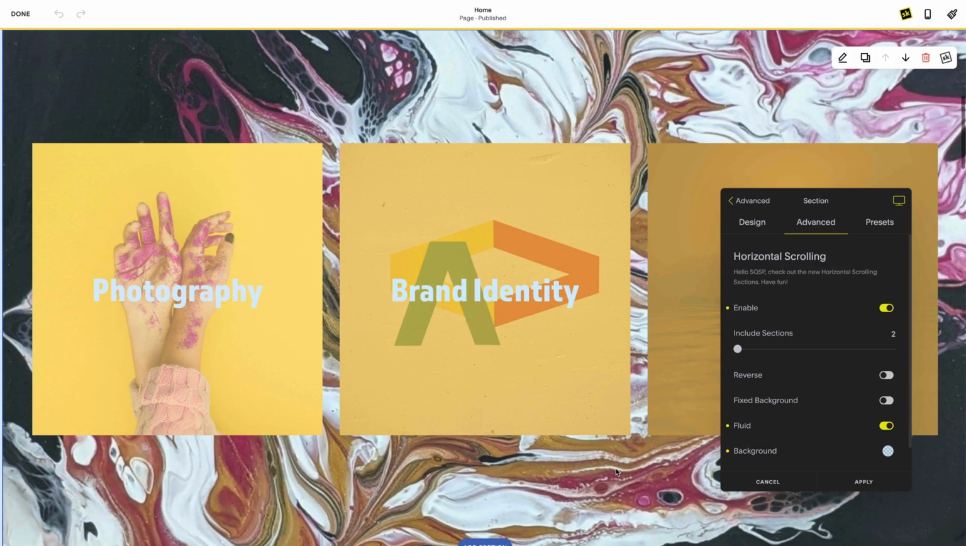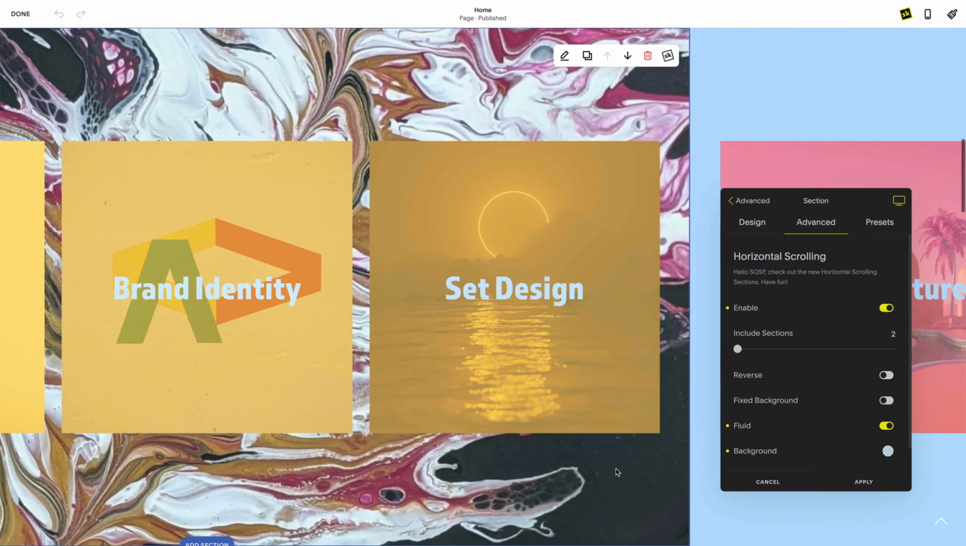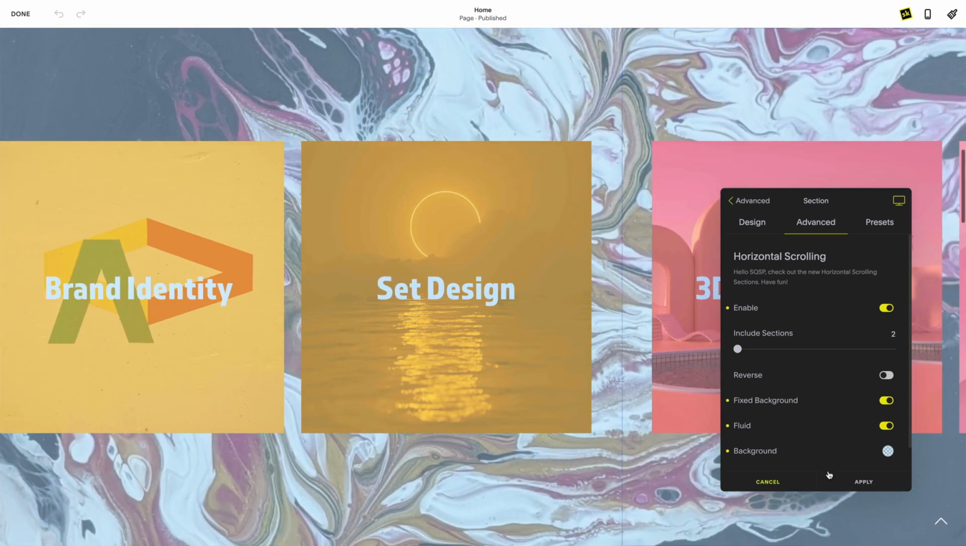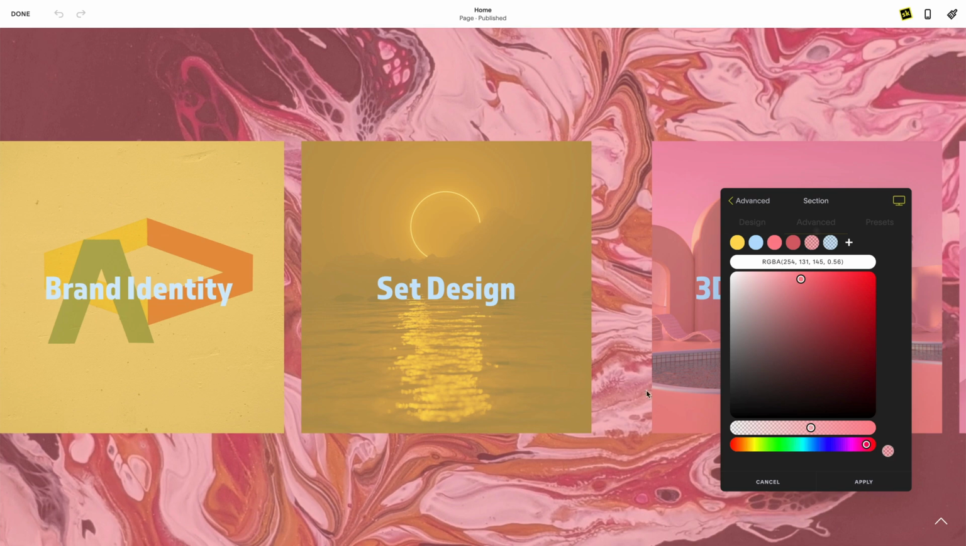One of my personal favorites is the fixed background option. This assigns the background image of your first section to the entire track while all your content scrolls horizontally.